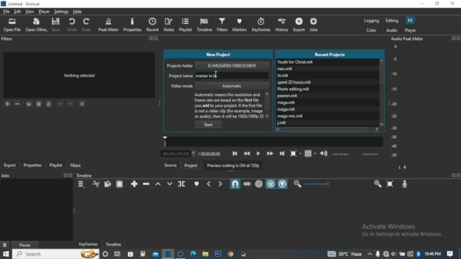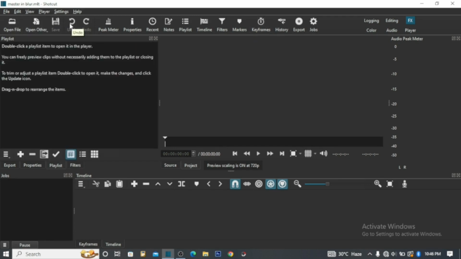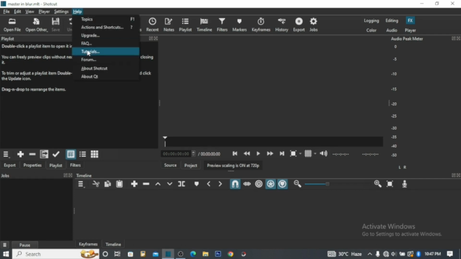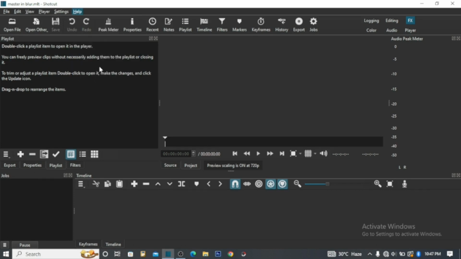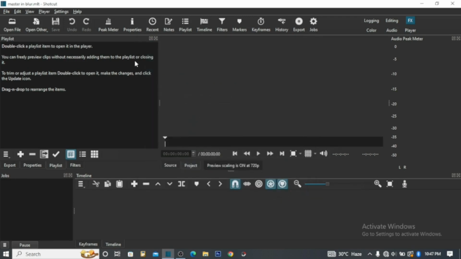Now I'm sorry for the noise in the background, but we shall move on. So let me search master blur, and then I go to help. I want to show you the type and the version of Shortcut I'm using. I'm using 2023-12-15. That means that I got it on 15th December 2023.